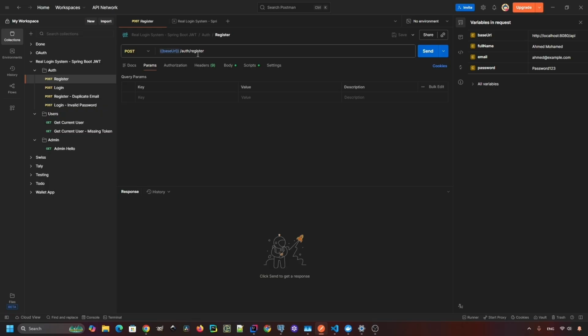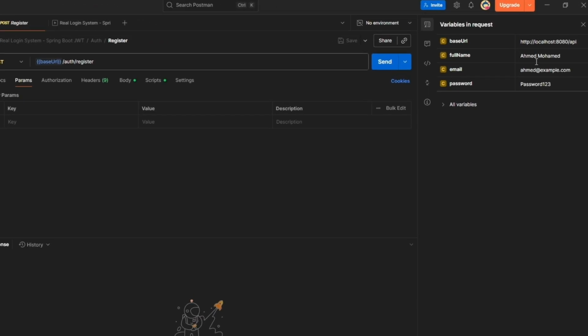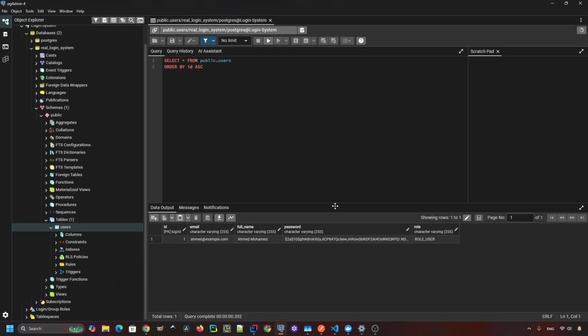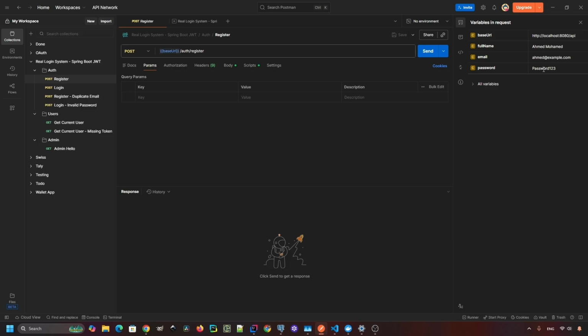Now if you open them one by one, this is the base URL, this is the full name, this is the email, and this is the password. The password is just password123, while it should be hashed in the database, and that's actually what happened. This is a hashed password, not the actual password123.